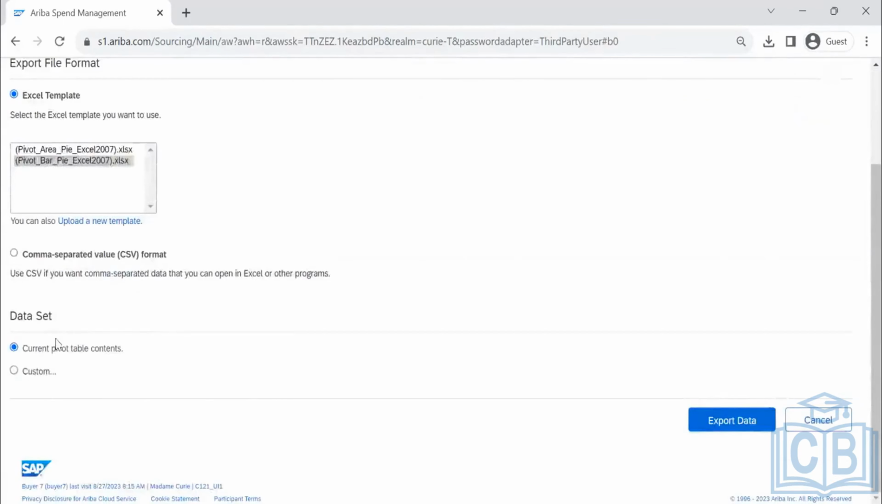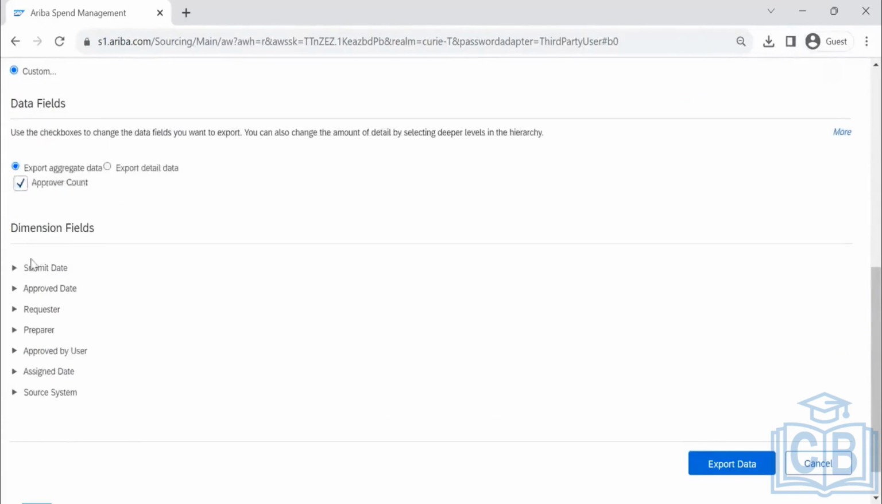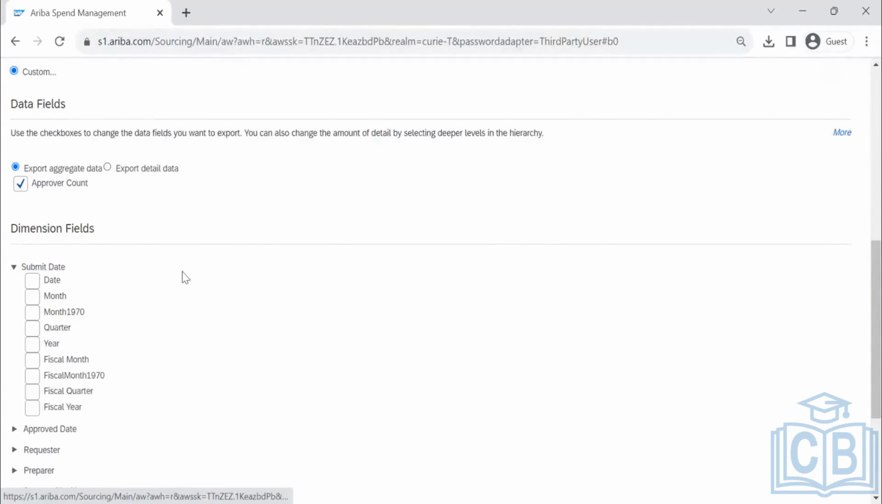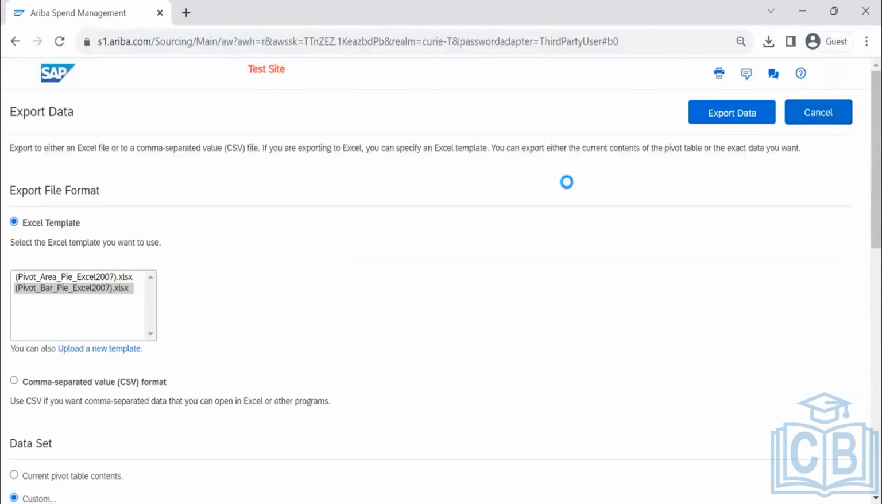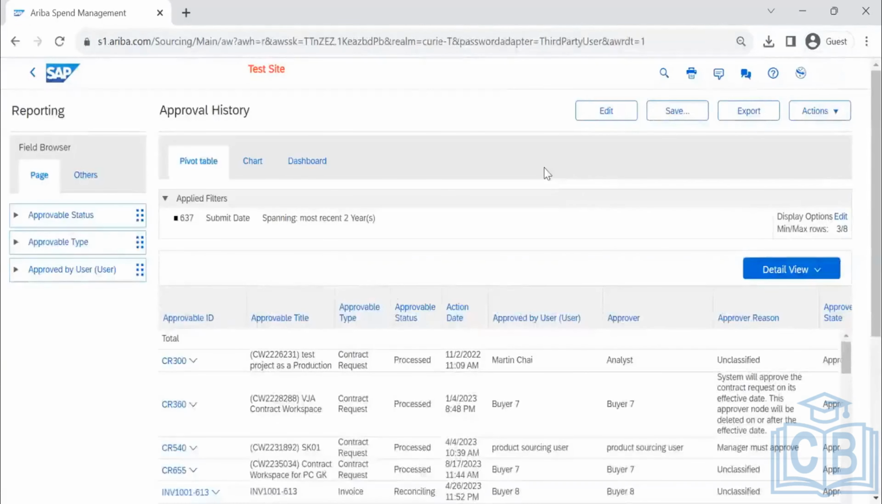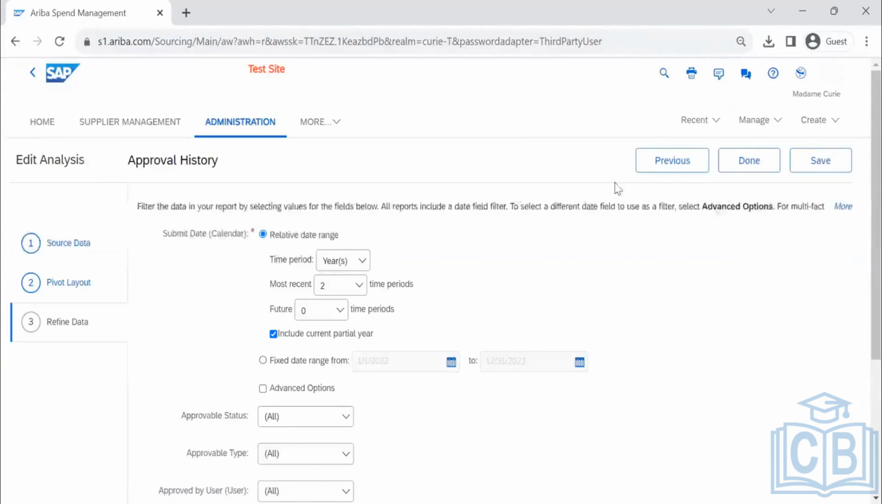So which fields and data set you want to customize, you can choose whatever fields you want to export. Dimension fields and other fields also, you can modify. That is your export configuration options. For example, now I will edit. I want to use some additional data.